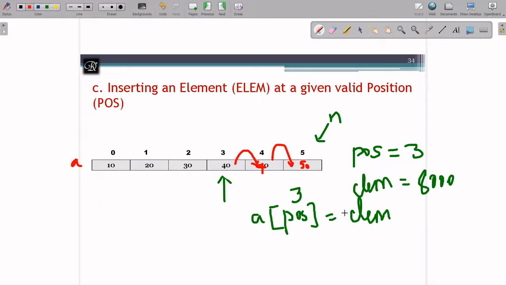Now can I do this? A of position is equal to element. Can I write 8000 here? Yes. Now this is perfect.